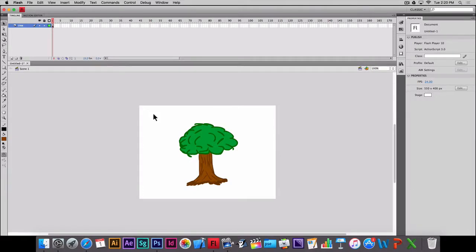Here on my stage, I have a tree that I've drawn, and I would like to save it so that I can reuse it later on in my project. So in order to make extra copies, you use your selection tool, which is the black arrow tool up here.